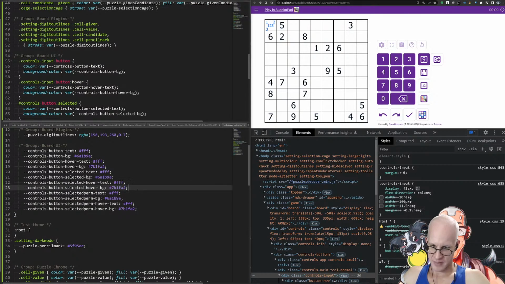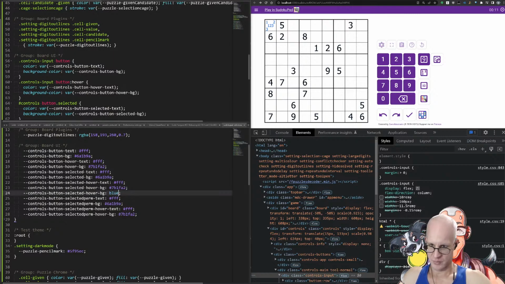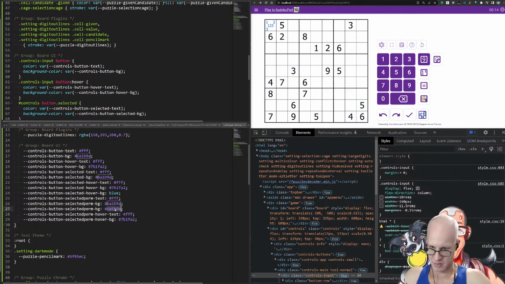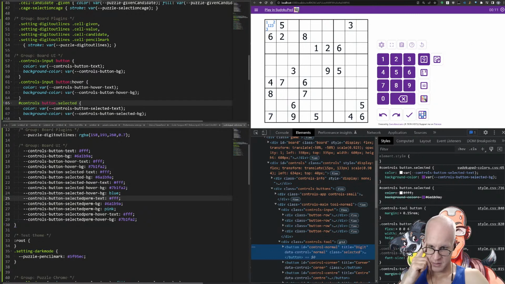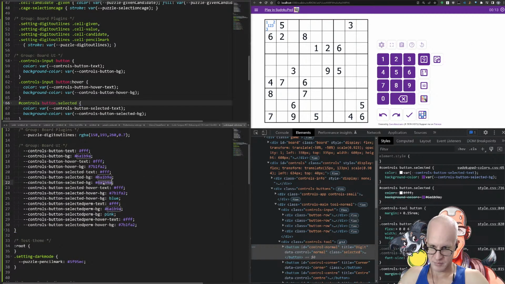So selected hover background, make it blue. And selected permanent background, make it pink. I don't know if that one will show. Well, apparently not. Unless I'm not refreshing the cache correctly. So, selected. Is that not selected? Ah, but selected, I didn't actually change that. Yellow.